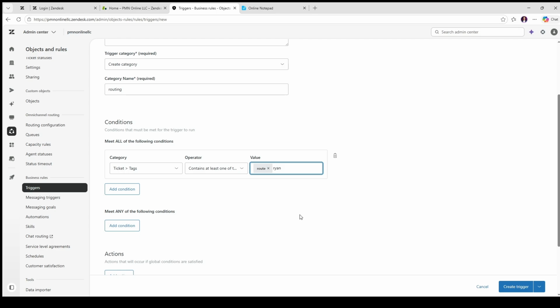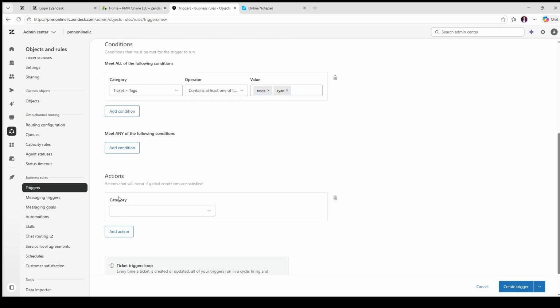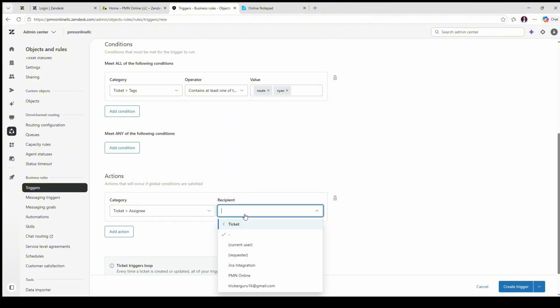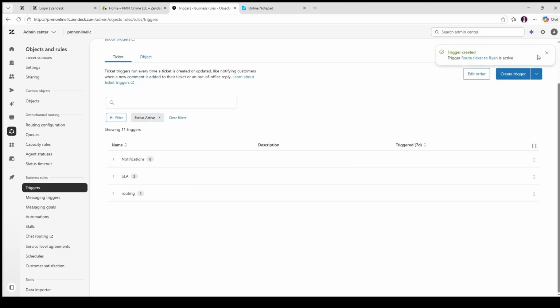Once you set all the conditions, scroll down and click on Add Actions once more, and then specify the action as Assign. The recipient of this assignment will be Ryan, ensuring that any ticket with the specified conditions is automatically routed to him. Finally, after reviewing all the details, click on Create Trigger. A confirmation will appear stating that the trigger, for example, Route Tickets to Ryan, is now active. And that's it. Your auto-assignment system is all set up and ready to work its magic.